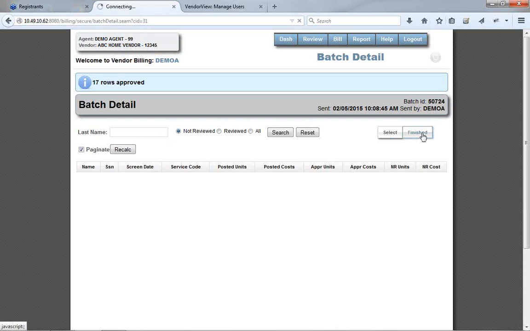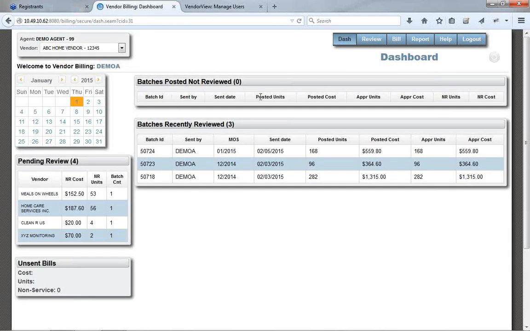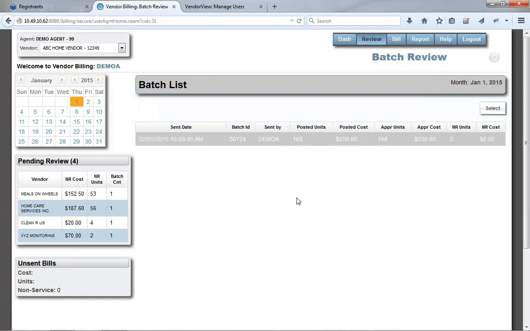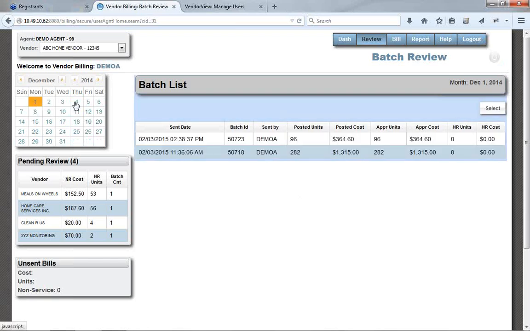So that's what that's about. Okay, so when you're done, you just click Finished. It comes back here. You can see that you have no batches posted, not reviewed. The one that said ABC Vendor over here is gone because we already did it. You can get back to that batch by seeing it down here. Or there's also the review page, and this shows you all of the batches that are ready to be reviewed for that month. So this was the one I just did for January. If I click back to December, you can see that there are 2 batches, and both of them have been approved. Nothing's been not reviewed.